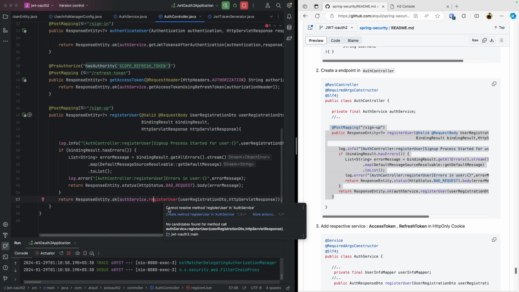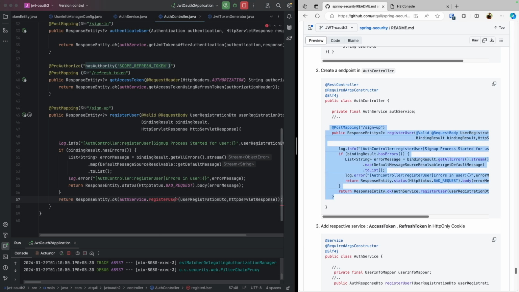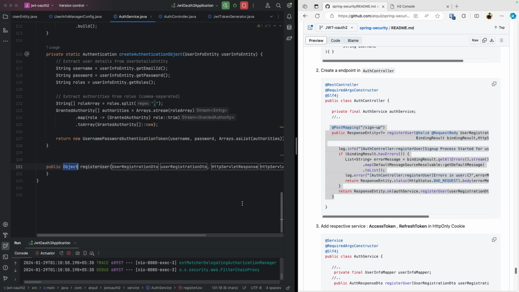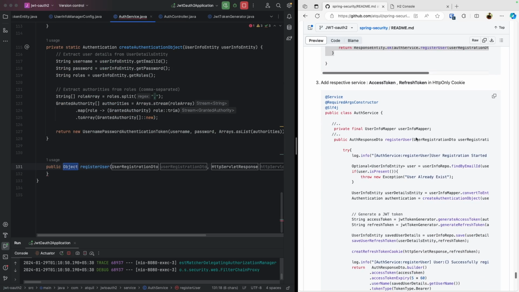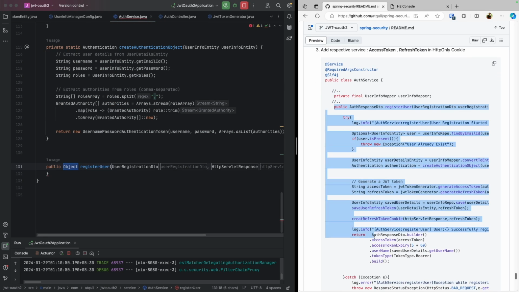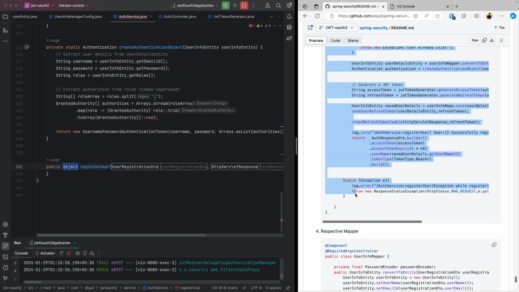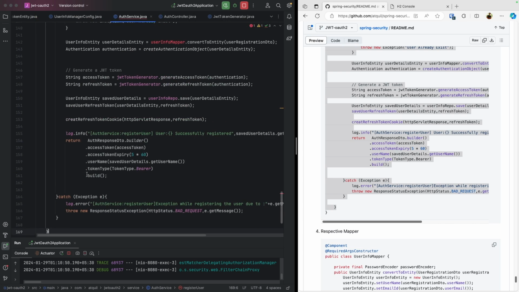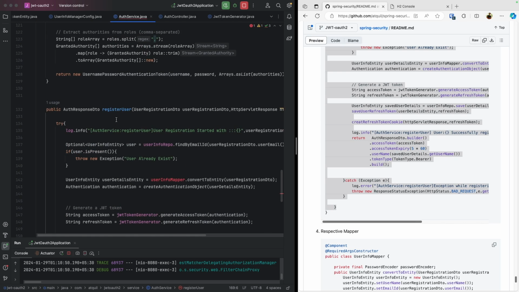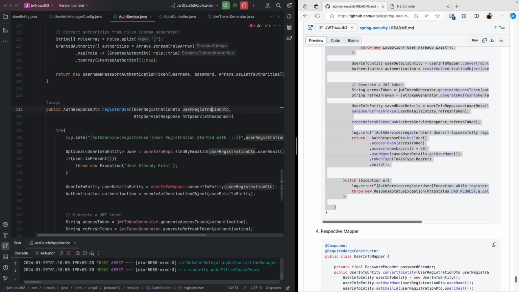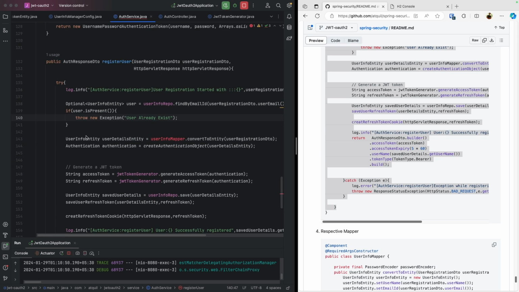Let's create a method called registerUser. So let's go there and create a method called registerUser. I'm just going to copy this whole stuff till exception here and put it here. Okay, so what we are doing here is, in the registration DTO, first checking whether the user we are sending already exists. If it exists, then return back that the user already exists.